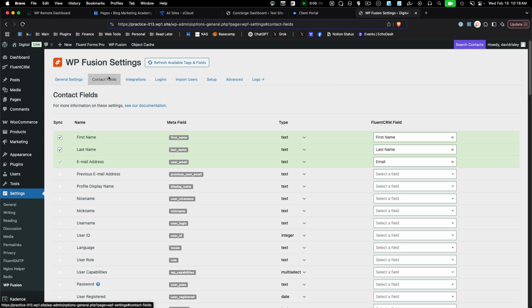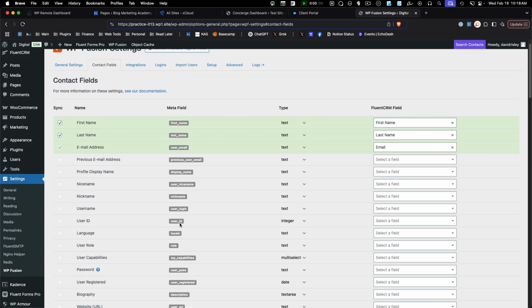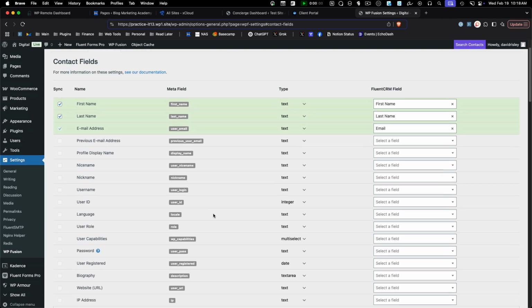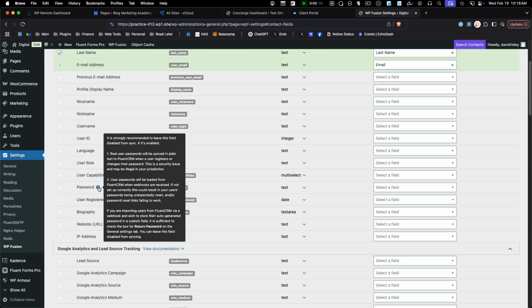One other quick thing I wanted to mention specific to WP Fusion: if you go over to the contact fields section of WP Fusion, this is where you match up fields. You can match up fields inside of WordPress to fields sitting inside your CRM, and it allows you to get data back and forth, which is super handy. But make note of this one right here with regard to the password. They've even got a big warning here. It is strongly recommended to leave this disabled from sync. And it gives you the whole note of what the problems are.